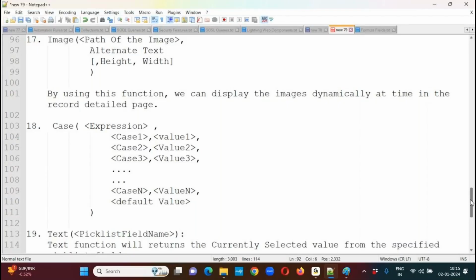Second one, alternative text. That means whenever I place the mouse pointer on the image, what message do you want to show? What help text or tooltip text do you want to show to the people, that we can specify with the help of alternative text. And the third one, height of the image, and the fourth one, width of the image. We need to pass these four values. That means with what height and what width you want to show the image, that we can control here.